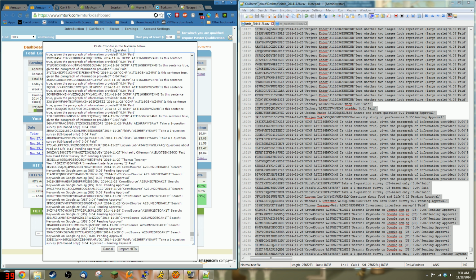Now you need to change your CSV separator from a comma to a backtick, because remember, we're not splitting by comma, we're splitting by backtick.